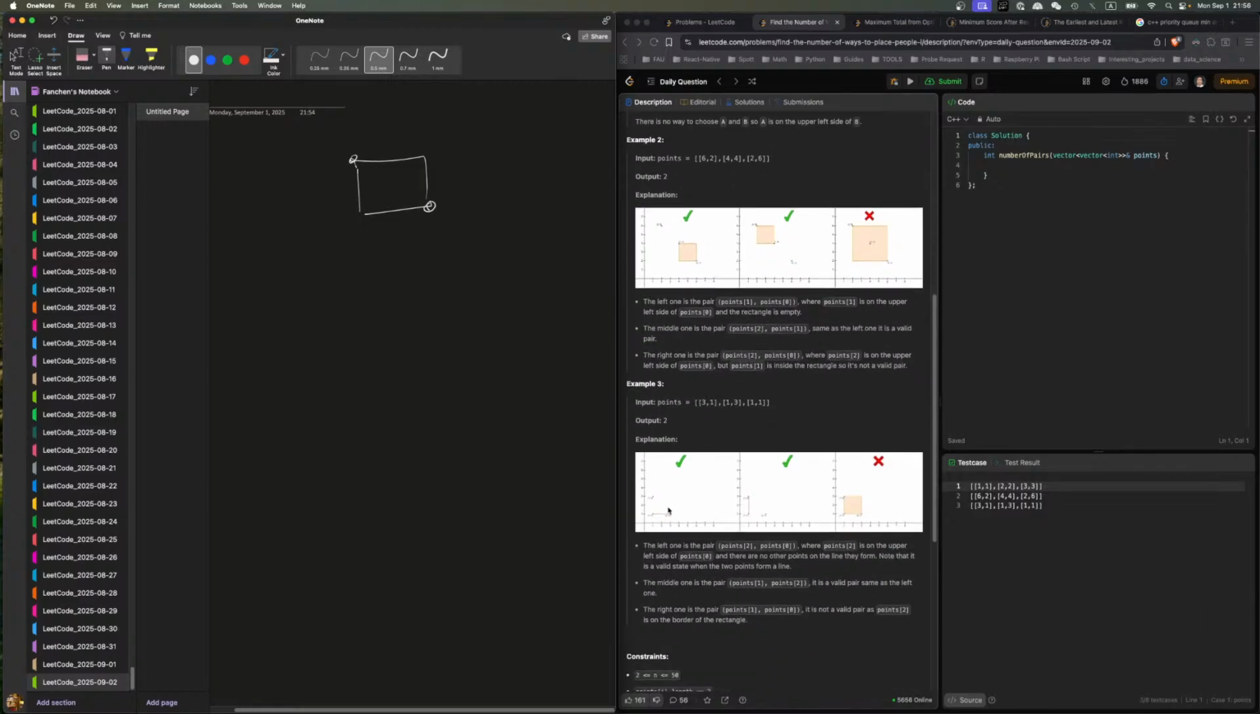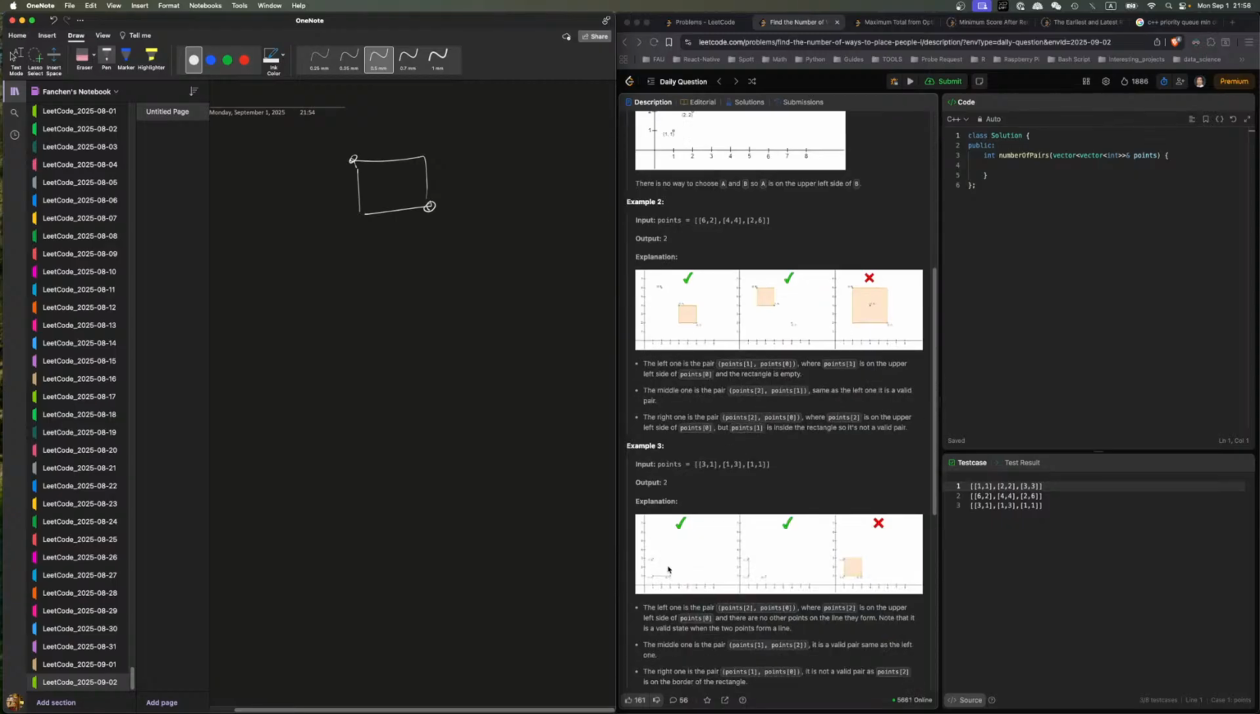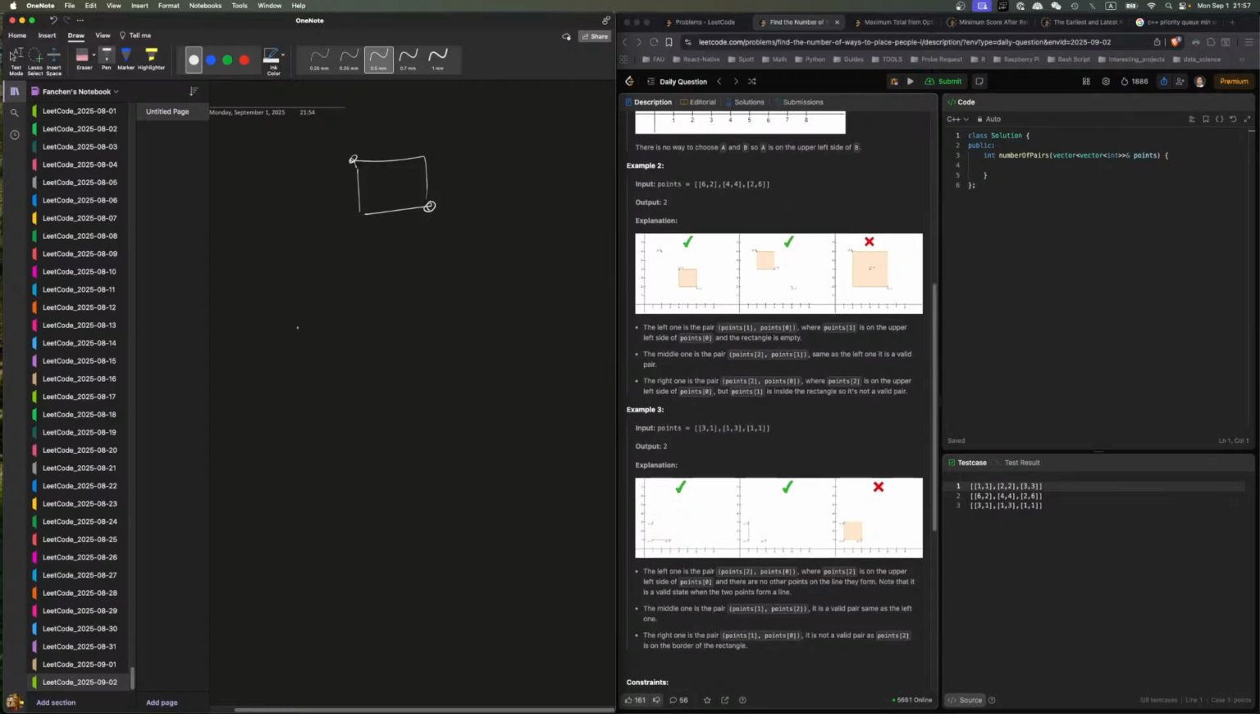In this case, this counts, as long as it's the upper left side. Okay, so upper left side. This one doesn't count because we have another one. N is equal to 50. All points are distinct.